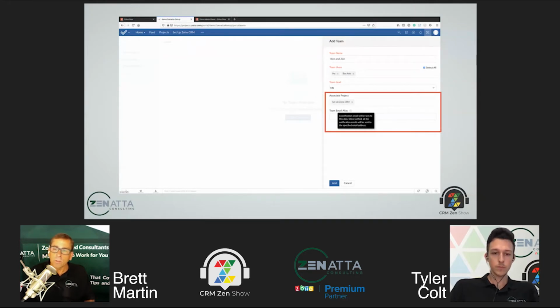And then you also have one little cool thing here. You can actually set up an email alias and associate that with this project. So let's say you set up an email alias and all of the team members were on this. Once someone emailed, let's say, project@zenatta.com, everybody who was associated with that alias would get that email.